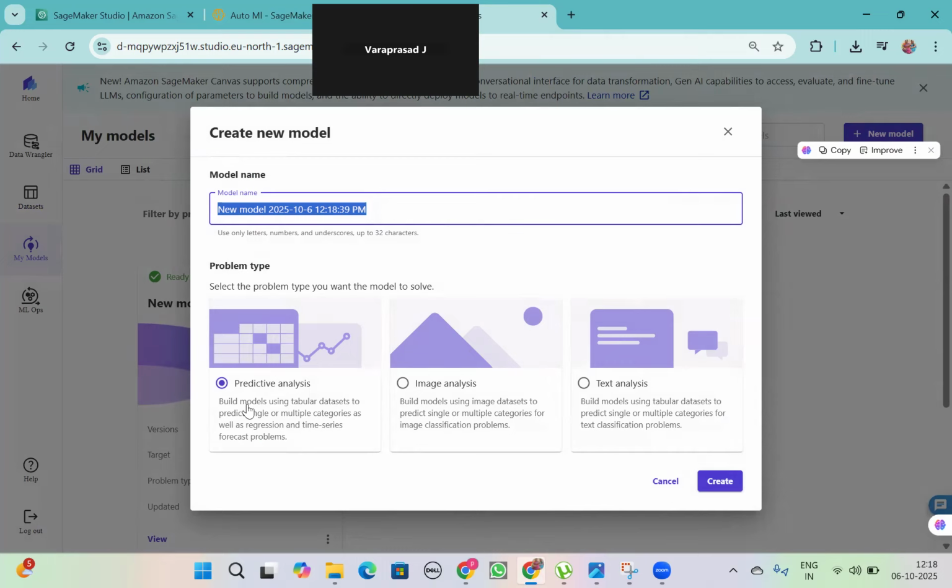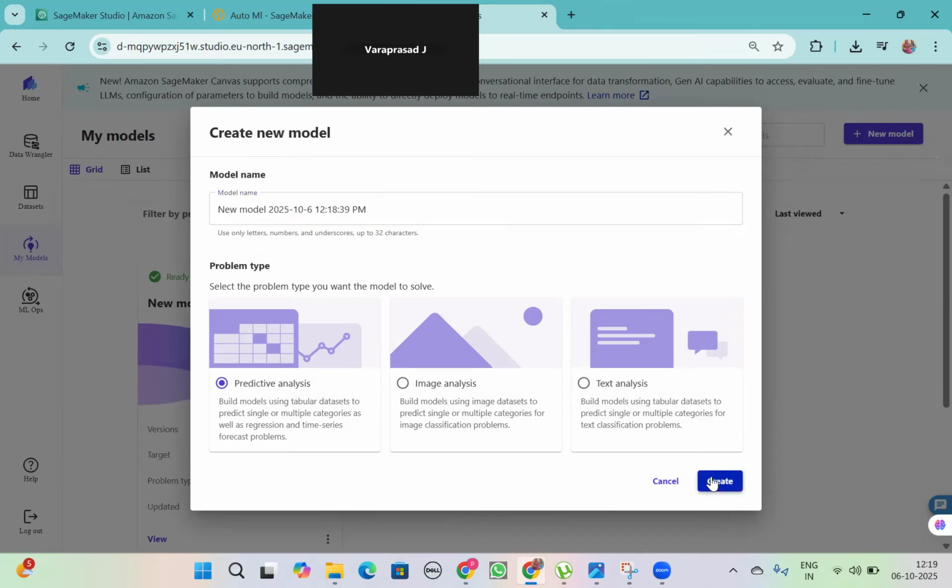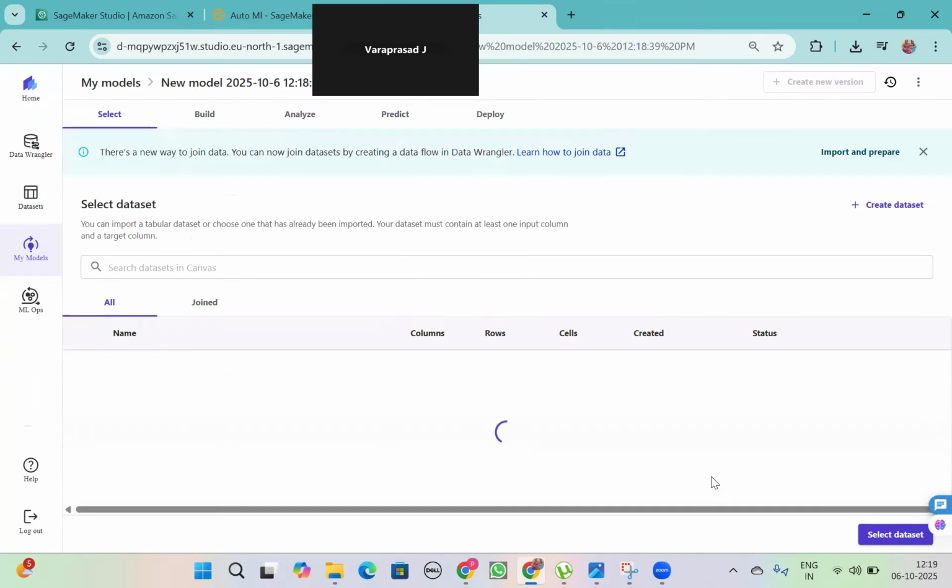Then we can do three types of problems: predictive analysis for tabular data, image analysis, and text analysis. Here, predictive analysis mainly deals with the tabular dataset. Image analysis mainly deals with the image dataset, and text analysis usually deals with tabular datasets, mostly analyzing based on the text. Since I have the tabular dataset, let me go to predictive analysis.